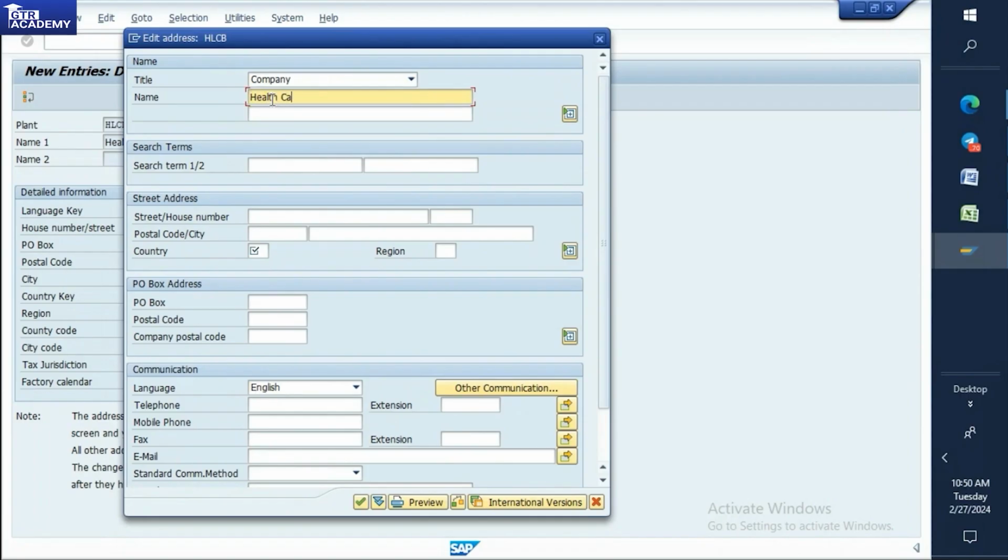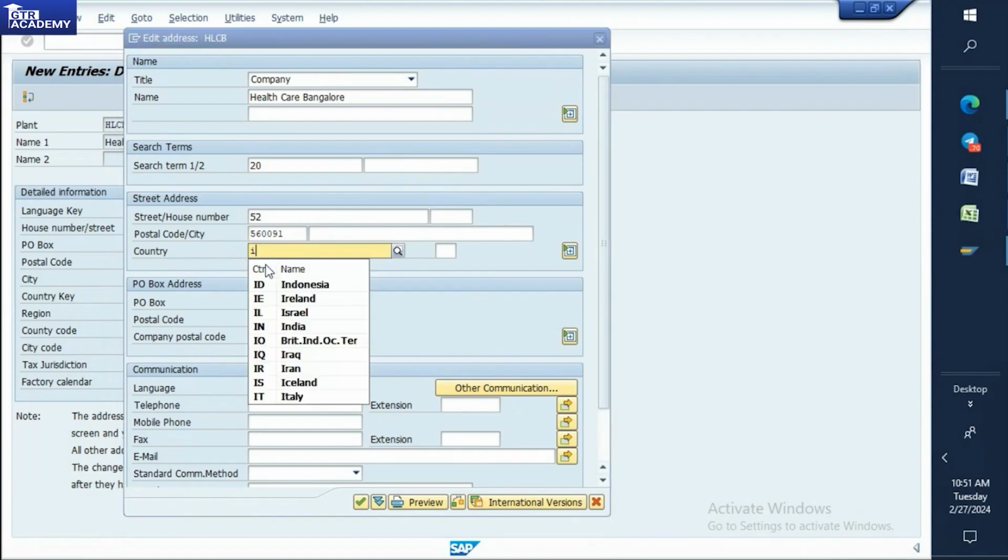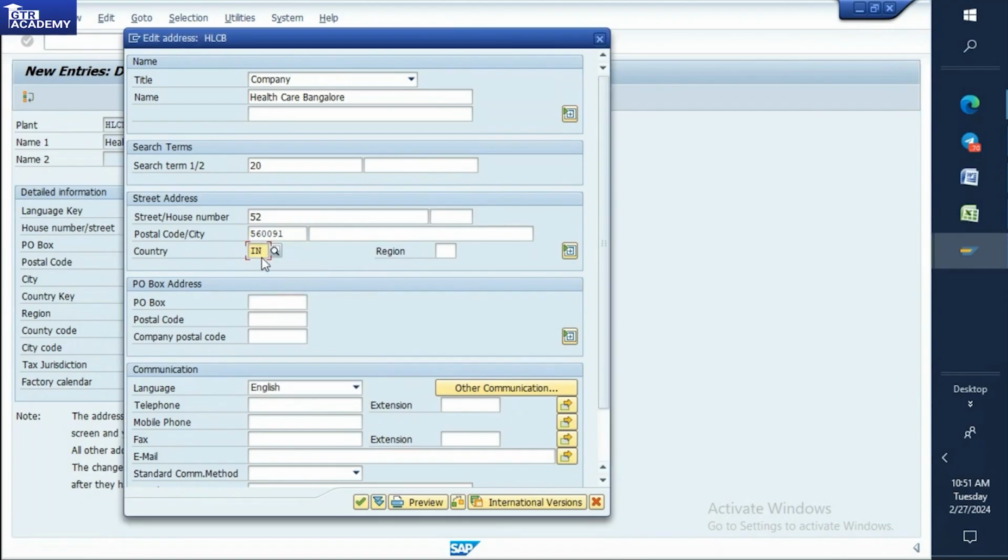Healthcare Bangalore. Give anything. I'm just randomly typing here, the address and all. But in real time, they will give us the data. You understand, right? I'll enter the postal code, and name the country as India for now. As per our details, we can change everything here and save it like this. They will give us the data, like under which country they want the plant. Just follow that one. And the region.